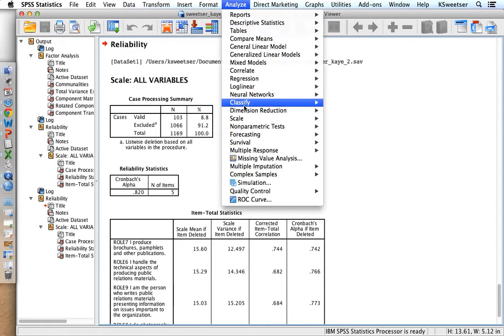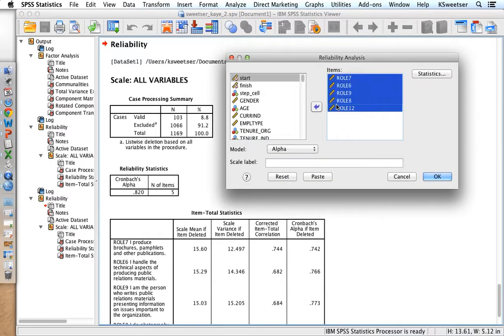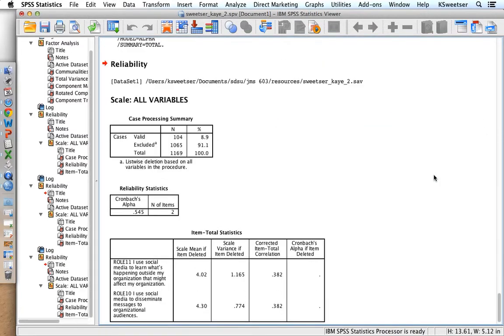And then I'm going to do another. Analyze, scale, reliability analysis. And the last ones are 10 and 11. And there we go.